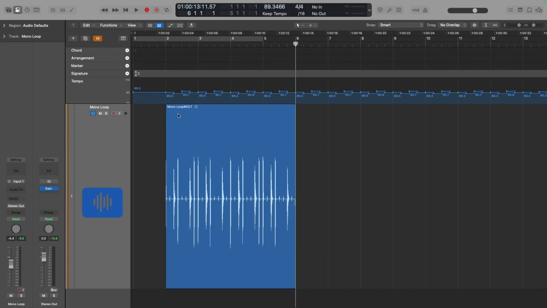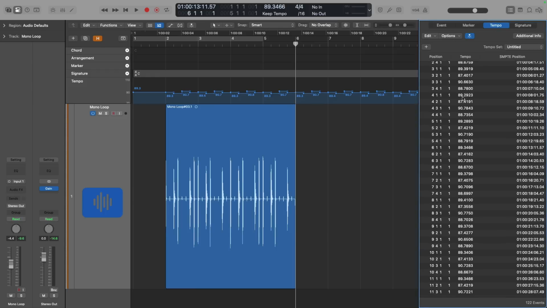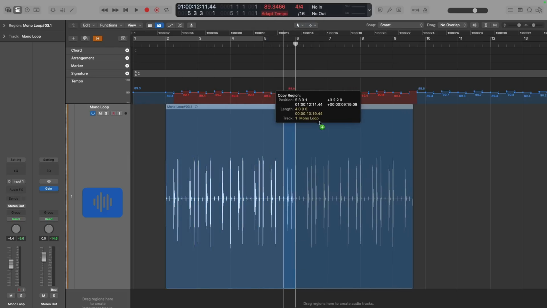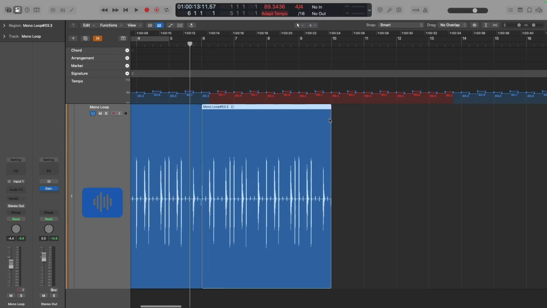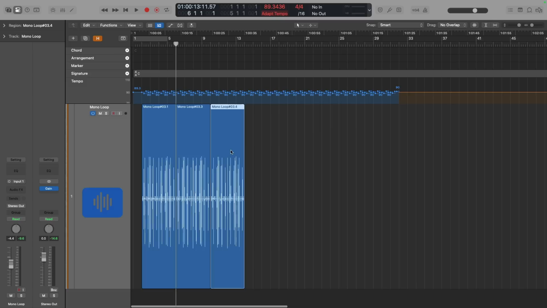I want to loop this section. I want to make sure the tempo matches for the entire performance because as you noticed in the list editor, not every moment of this performance is identical. So let's do it again. Let's go up to keep tempo, go to adapt, and now I'll copy and paste this section. All right, copy and paste, and it continues to change.